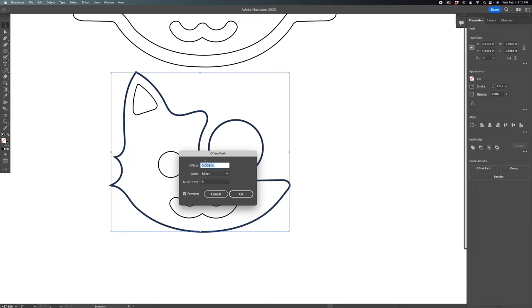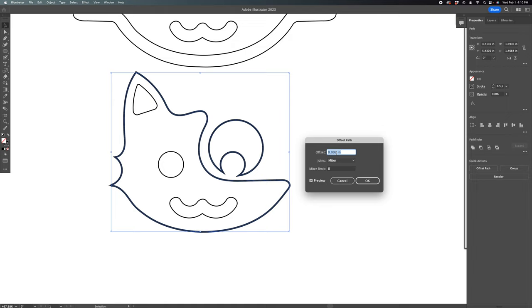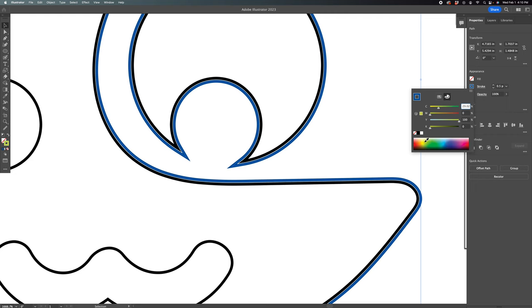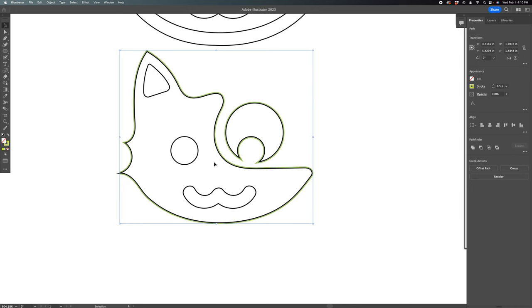And in this case, I'm going to use 0.008 inches because I'm going to print this on the Glowforge. And I found that printing it on the Glowforge, that is the little bit of a magic number for me and my laser. So I'm going to click OK. And as you can see, the stroke, let's give it a different color here so you can see it, is a little bit bigger than the original. So that will give us a nice snug fit when the laser removes the material.